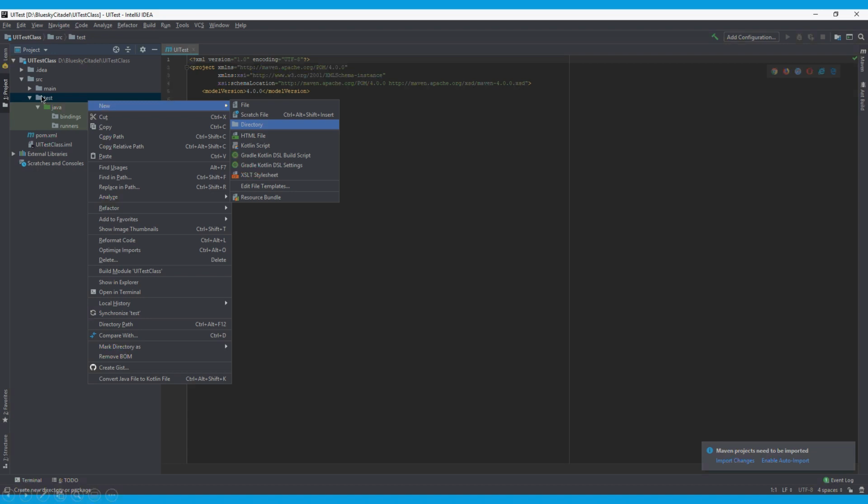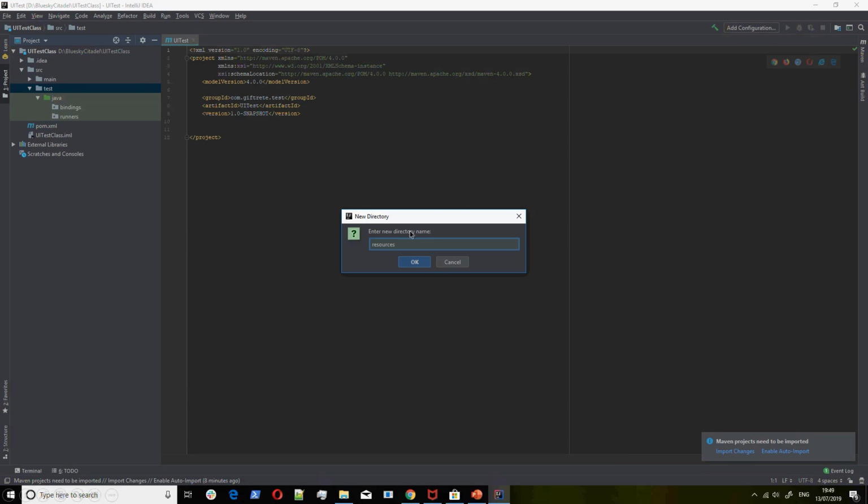So on the test folder, you right click and you click on new, and then you click on directory. When you click on directory, you enter the directory where I said is resources. So on that, you have the resources created.